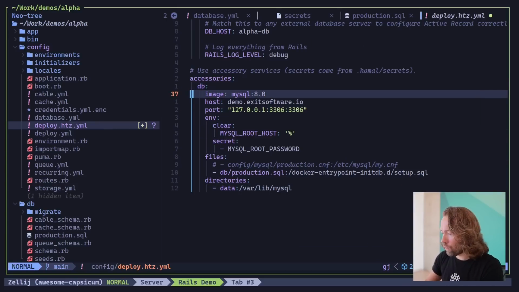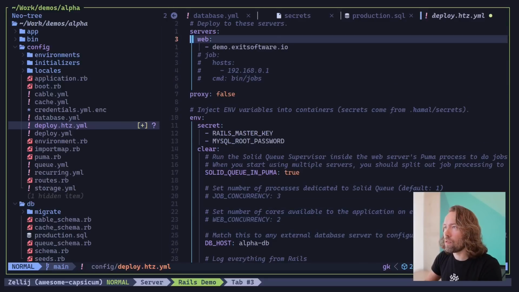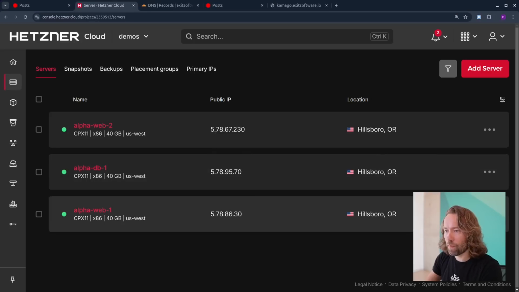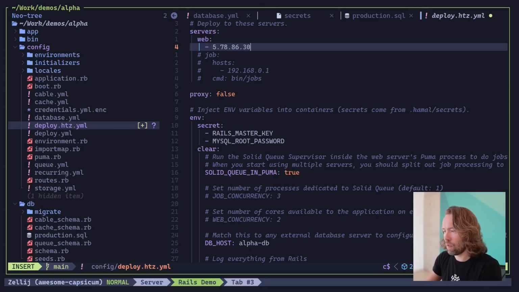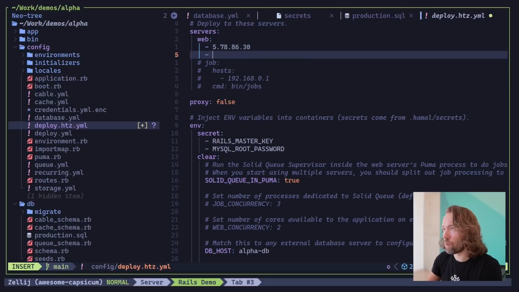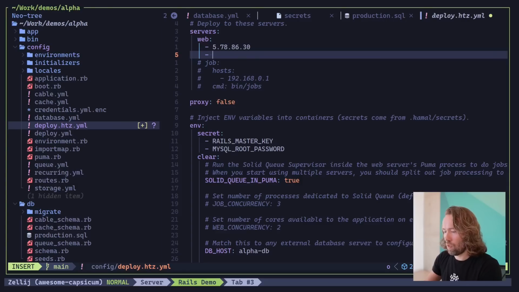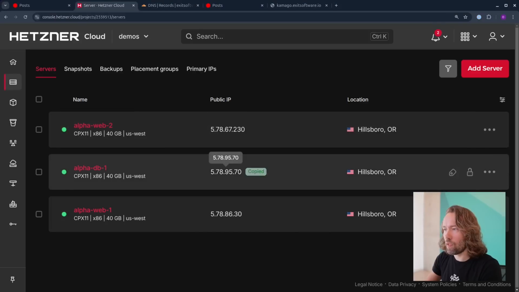Now, the first thing we're going to have to do is set up which web servers we're deploying to. Let's go over here and copy Web 1, the IP address for that. Hop back in. Great. We're going to copy over the other one as well. That's Web 2. Great, now we have those. We can copy over the database.